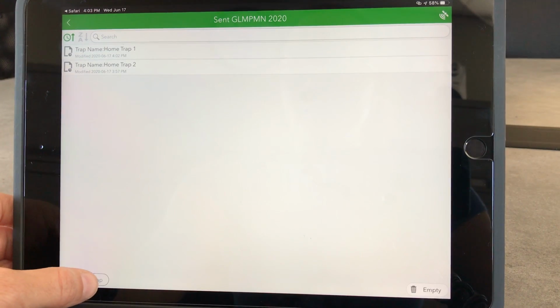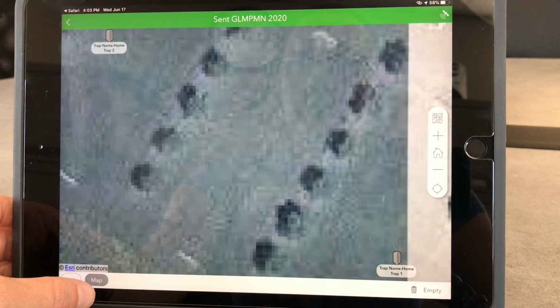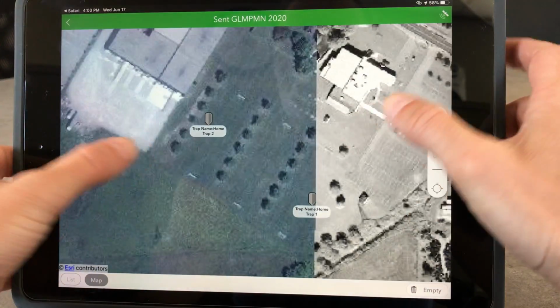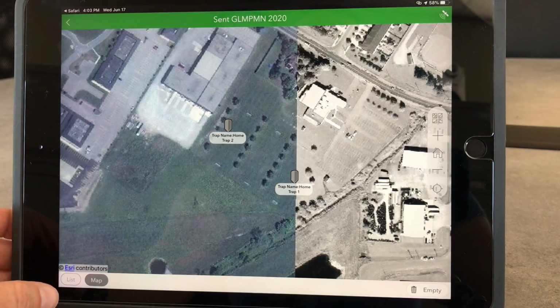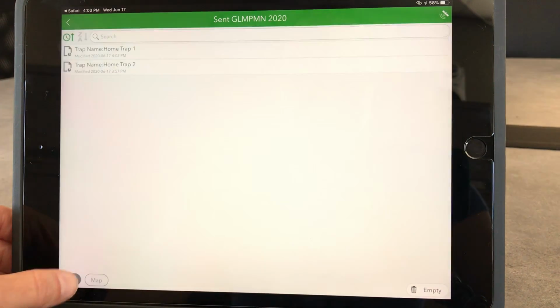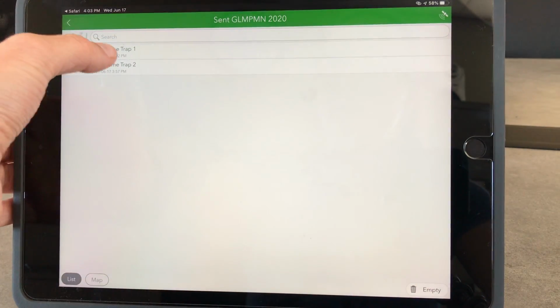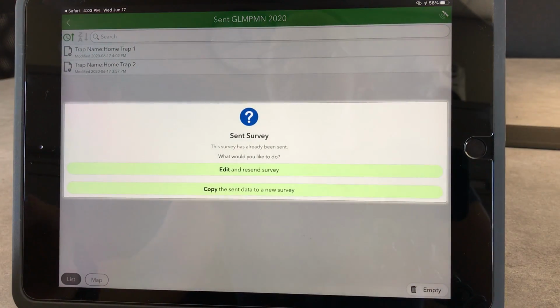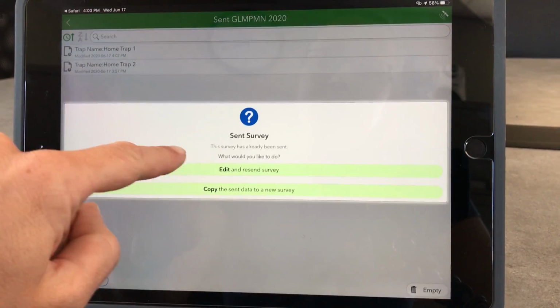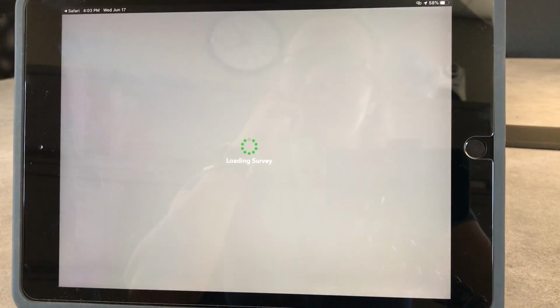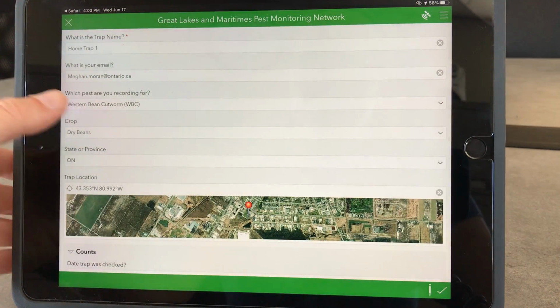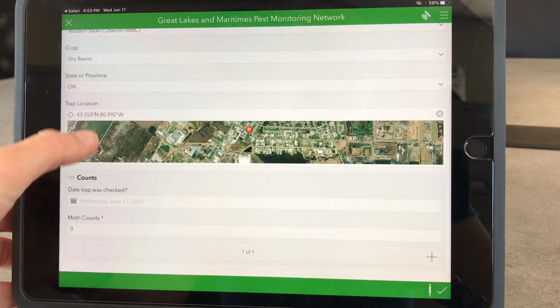The other way you can view them is on the map. If I click the map function, I can see both my traps there. Maybe you can't remember what you named them, or maybe you have multiple fields. But I'll stick with the list and select trap number 1. Then we click on edit and resend the survey. As you can see, all the information is already saved.